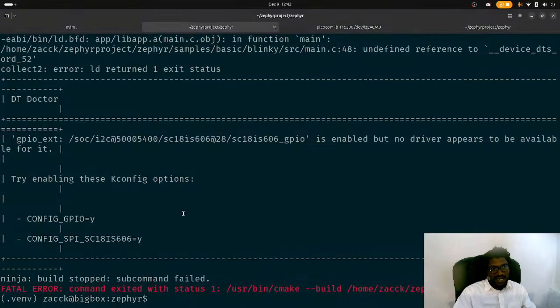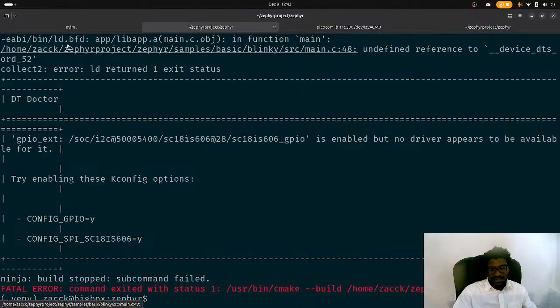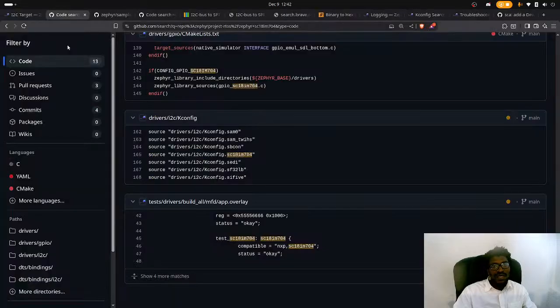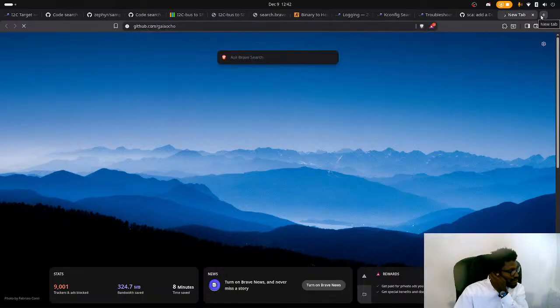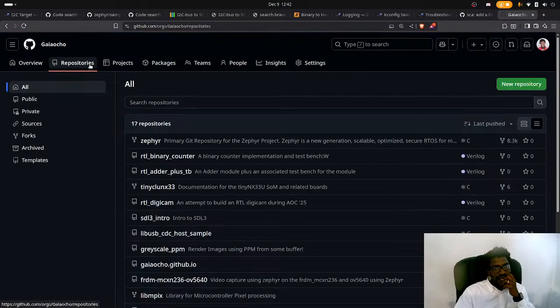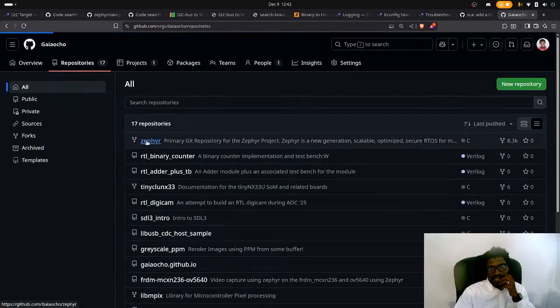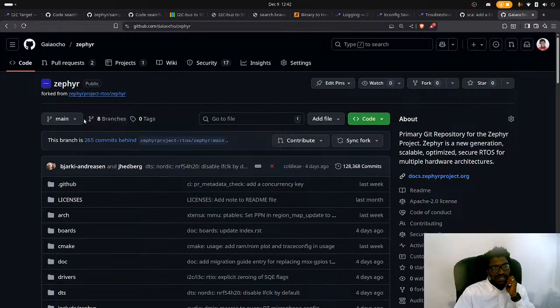So let's actually see what happens. Perfect. I have a feeling we have not added it to kconfig. So I would like to go to GitHub. But still, it doesn't track. Anyways, let's see what's happening here. So I want to see the branch. Which branch do I want to look at? I think the GPIO one.